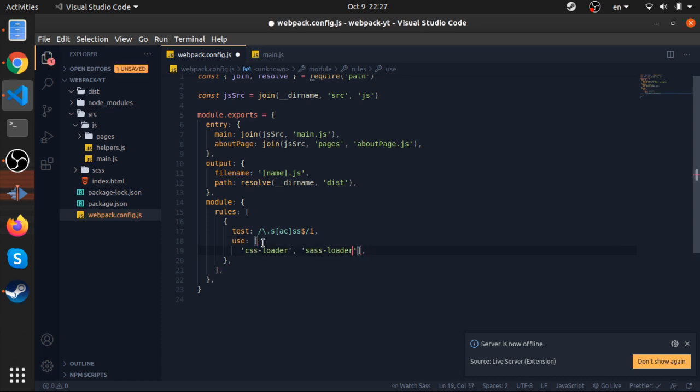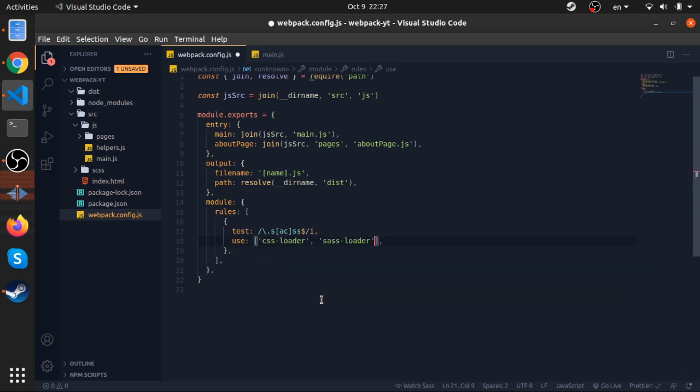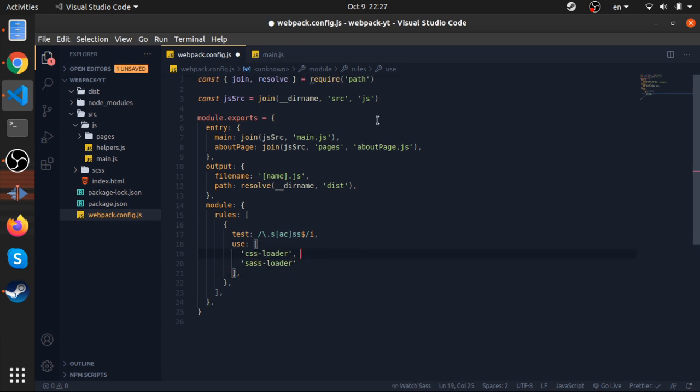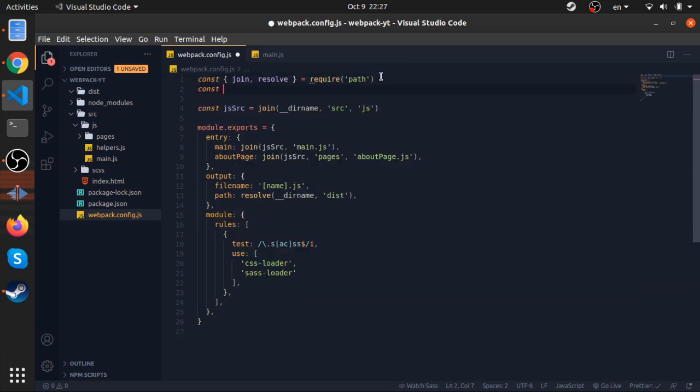So let me expand this. Yeah, like this. So first thing, I will import MiniCssExtractPlugin like this. This will equal to require the MiniCssExtractPlugin.